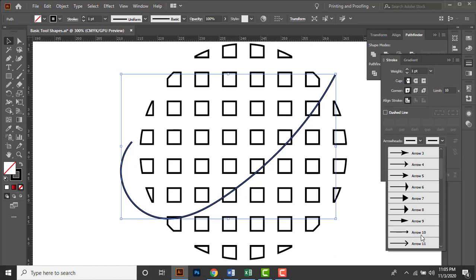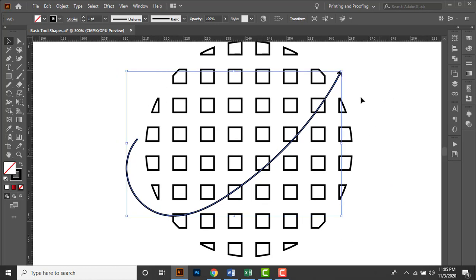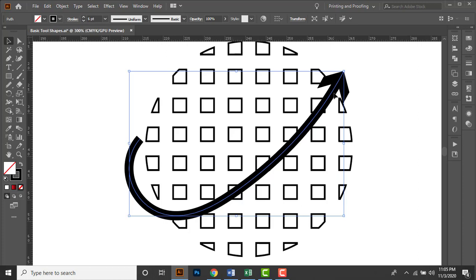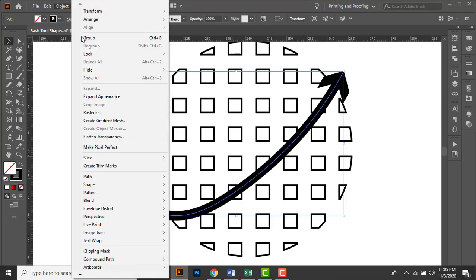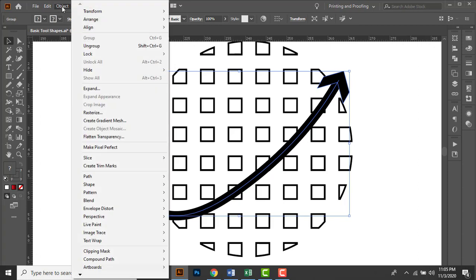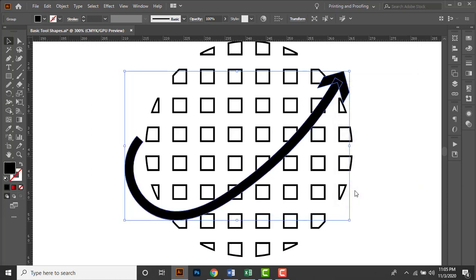Okay, so let me select this one, and then let's increase the stroke weight a little bit from here. So let me keep 5 or 6. Okay, so 6 is better. Fine. Now choose object, expand appearance, and then again choose object, expand. Then from here, make sure fill and stroke options are active, and then click OK.